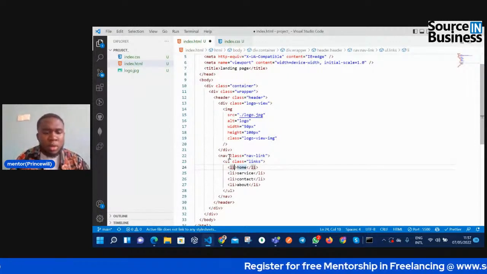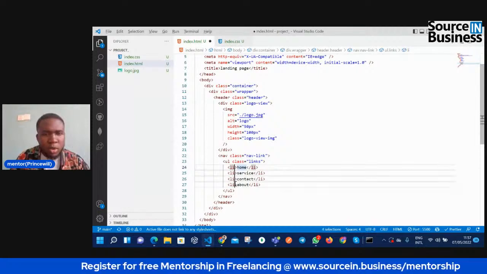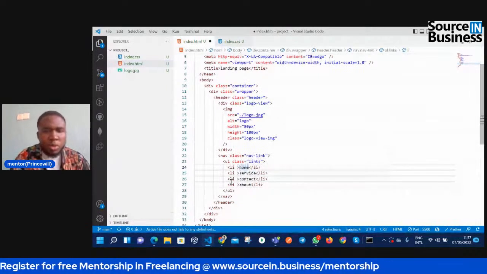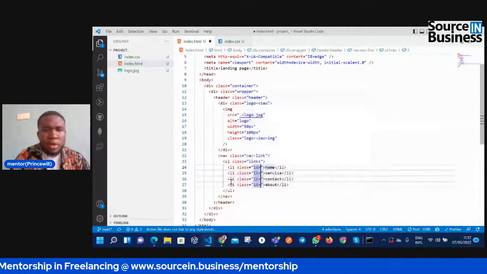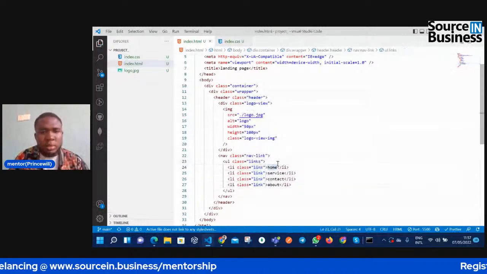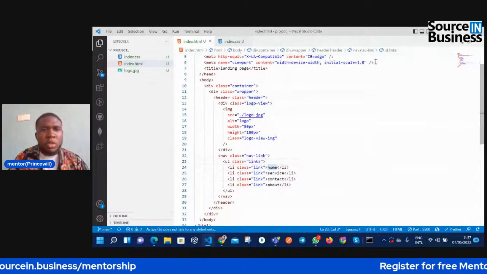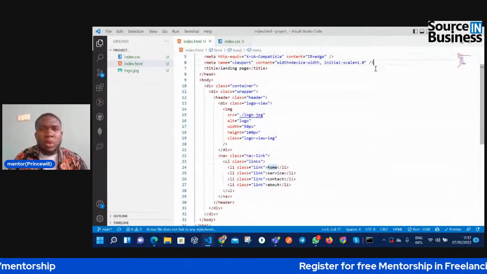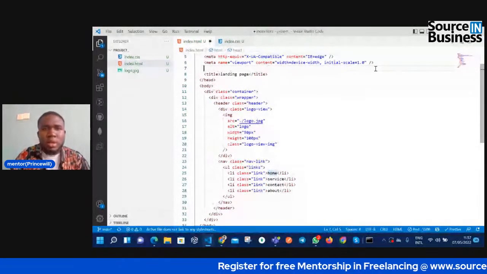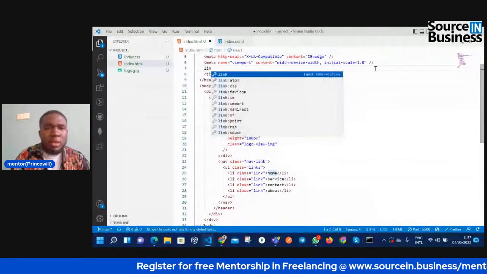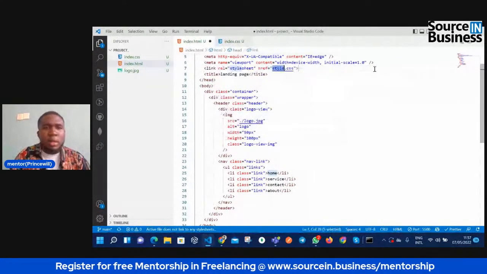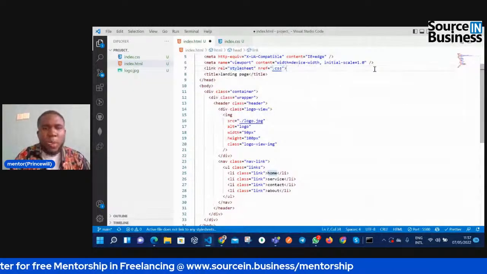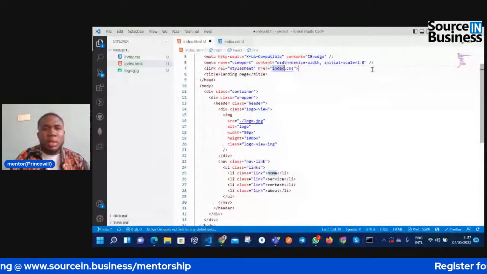So all these we have M class, which will be what? Class of link. So we save. Now let us import our style.css at the header side with a link tag, and now add our index.css here.